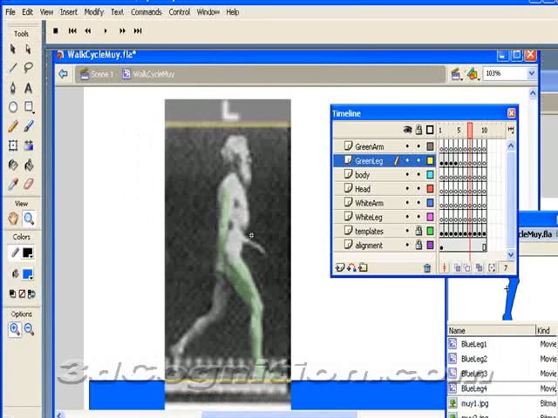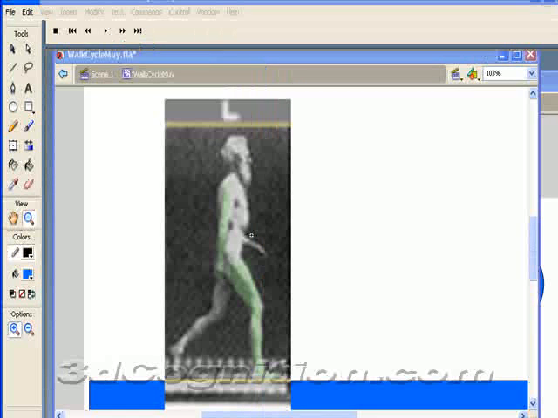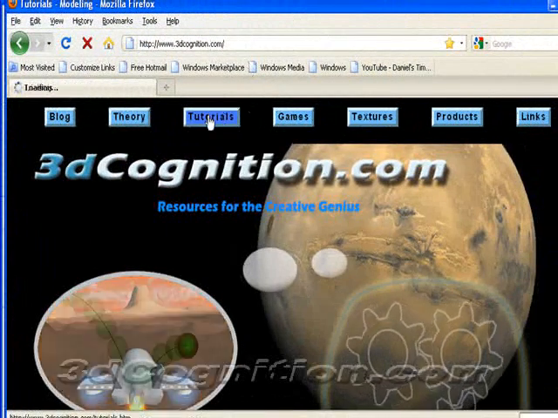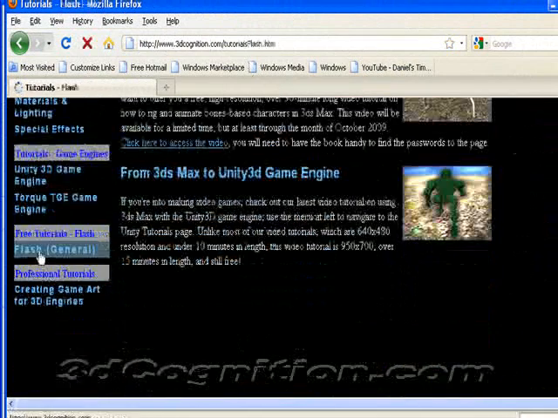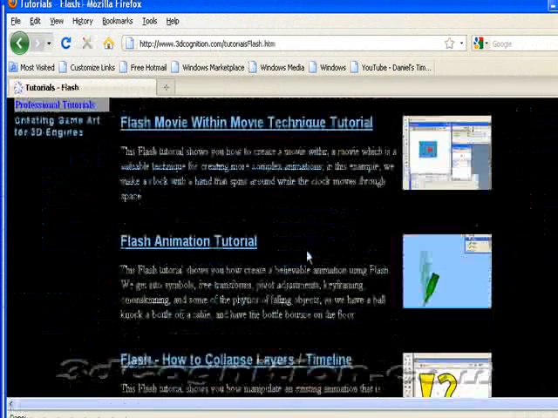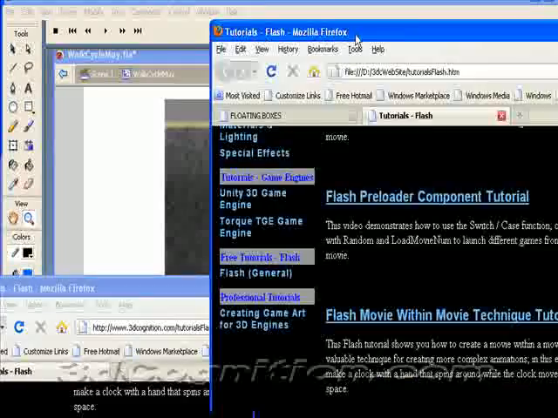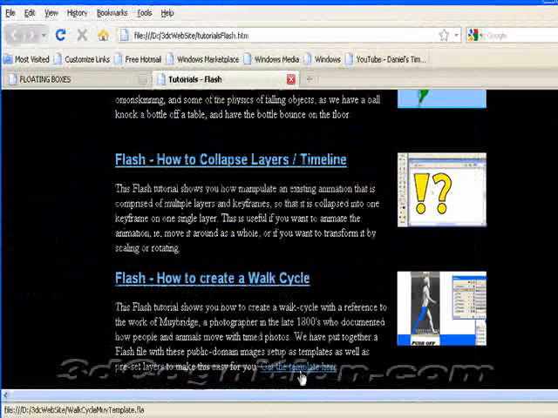So that's it. You can find it right here, www.3dcognition.com, under tutorials, and go down to Flash tutorials, and all the way down to, actually, I didn't upload that yet, but here's what it's going to look like: How to create a walk cycle and get the template here.